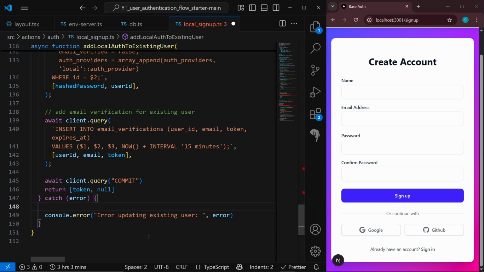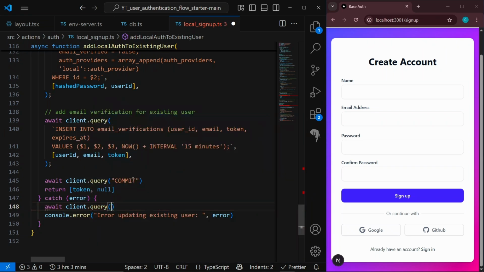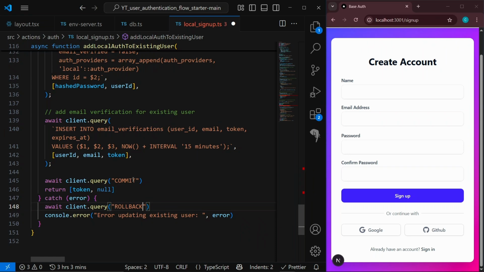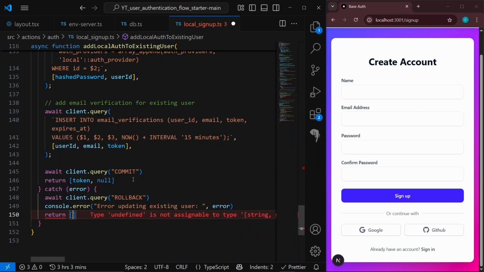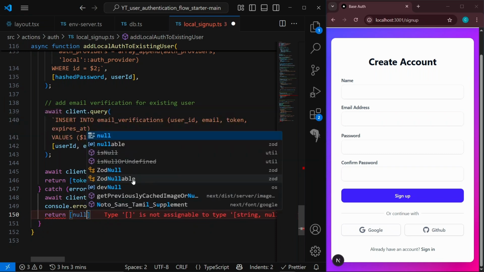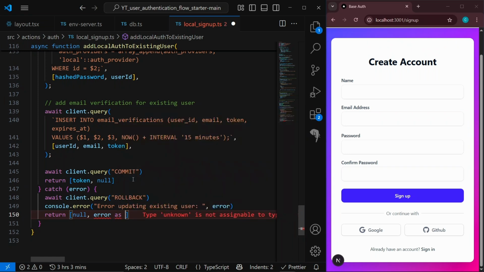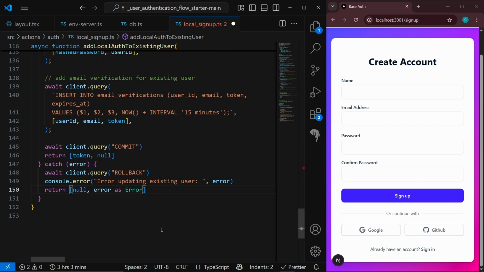You shouldn't be logging unnecessarily. So before logging, let's roll back our transaction. So we are going to have await client.query. All right, so what is going to be our query? We need to roll back our transaction. And then after that we need to return from the function. What are we returning? An array. Since there is an error, our token is going to be null, and then we're going to be returning this error. So let's assert that it's of data type error, so TypeScript can shut up.